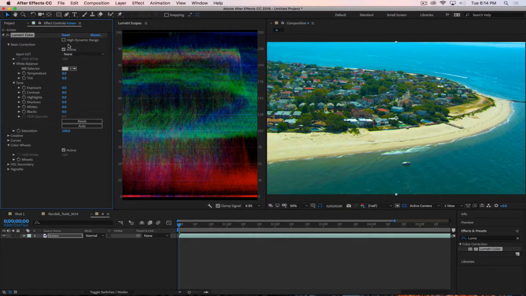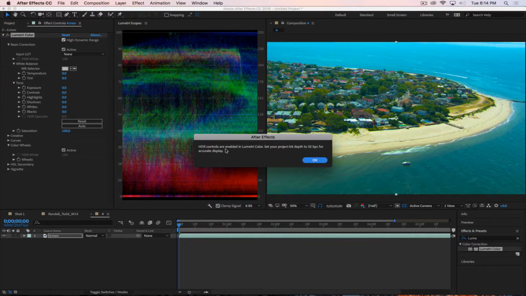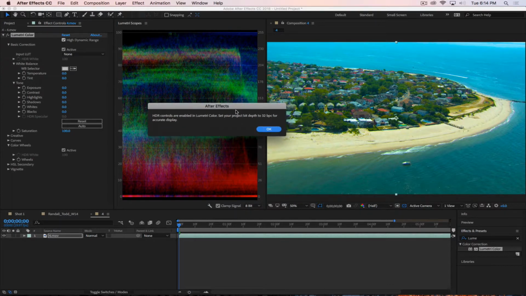What happens if you turn high dynamic range on? Yes, set your project bit depth to 32 bits per channel. It's too bad we don't have any HDR displays to look at. It would be fun to play with that stuff.